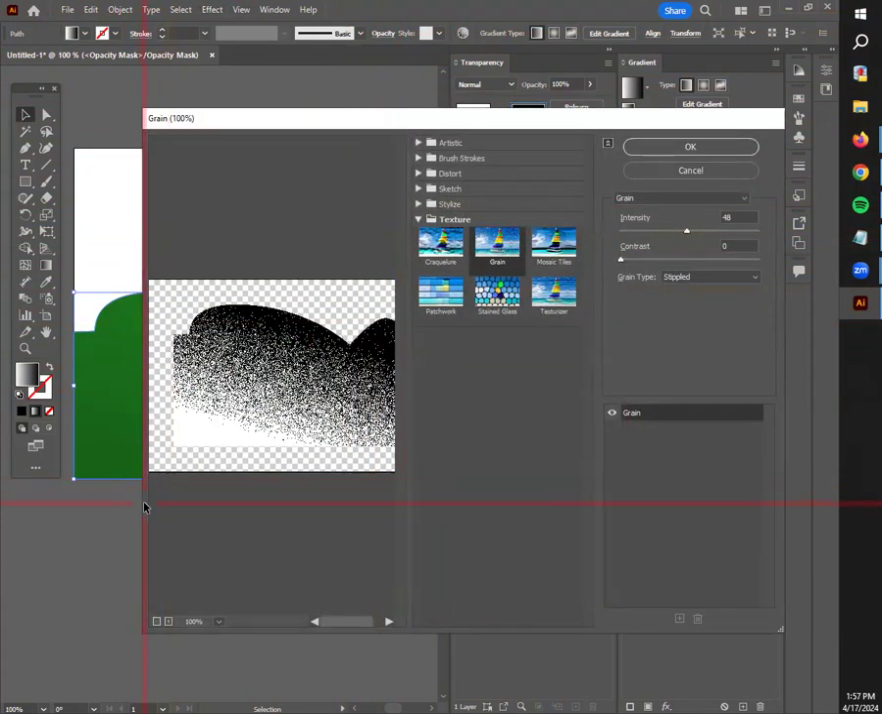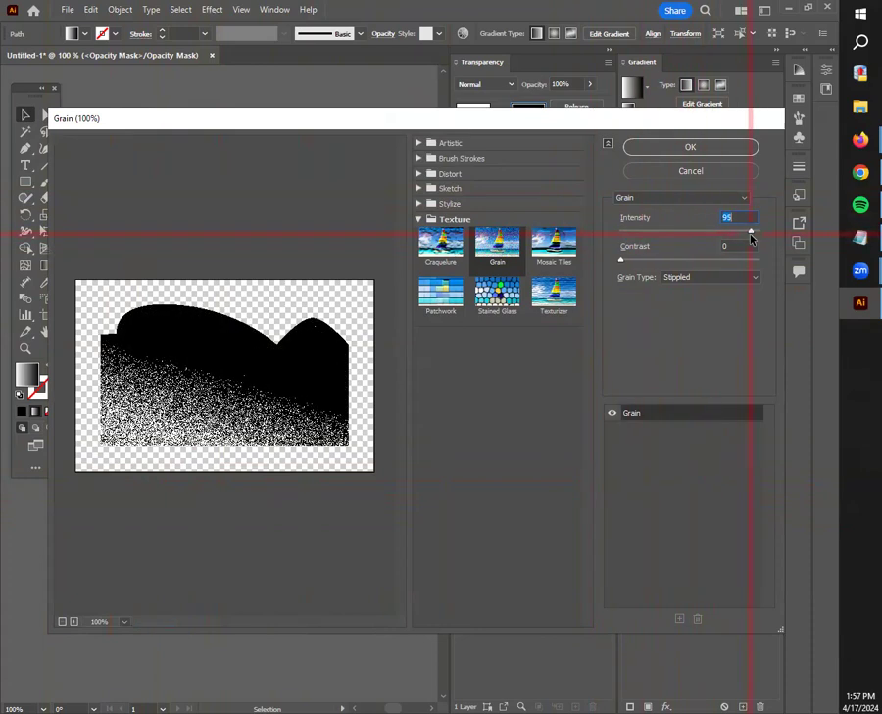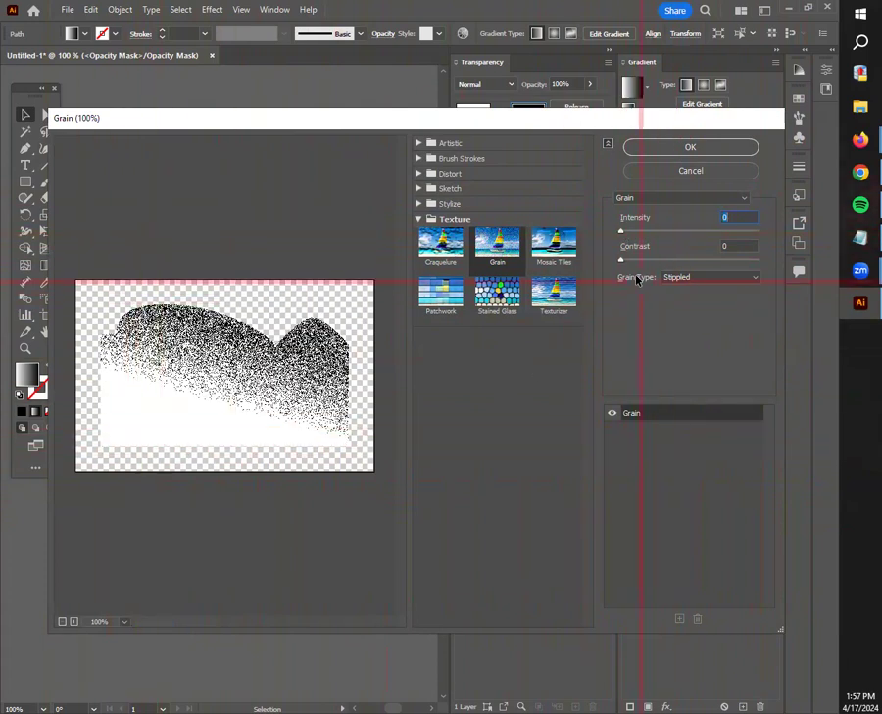So when you go Effect, Texture, Grain, it's going to pop open a second window, which you can adjust the intensity of the grain if you want it to be more or less intense. Whether that more intensity means more of the color on the top of your gradient, whereas less intense means the opposite, more intensity on the other side.